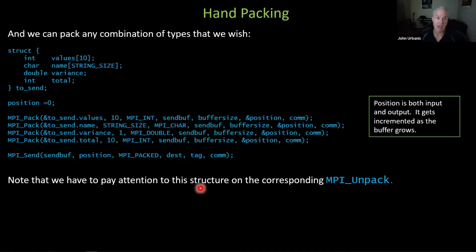Now, if you start talking about packing individual items, you might find yourself wanting the real ultimate flexibility, which is to pack a bunch of different type items. Very much like packing a C data structure or a Fortran object, where each item that makes it up is a totally different type. So here's a C data structure. We've got an integer, a character string, a double, another integer, and we want to send this as a single message. And that's a common enough thing to want to do.